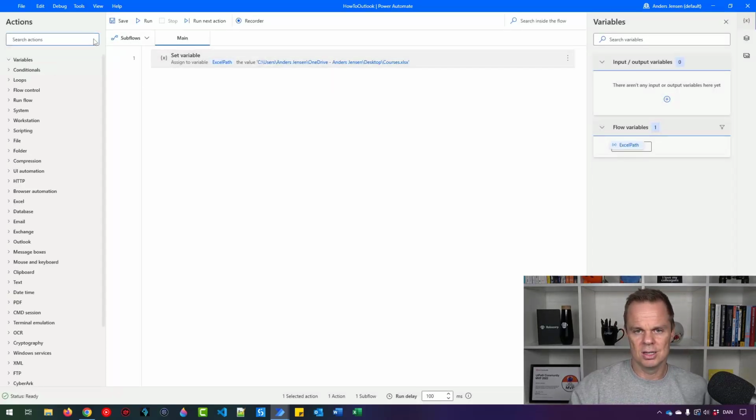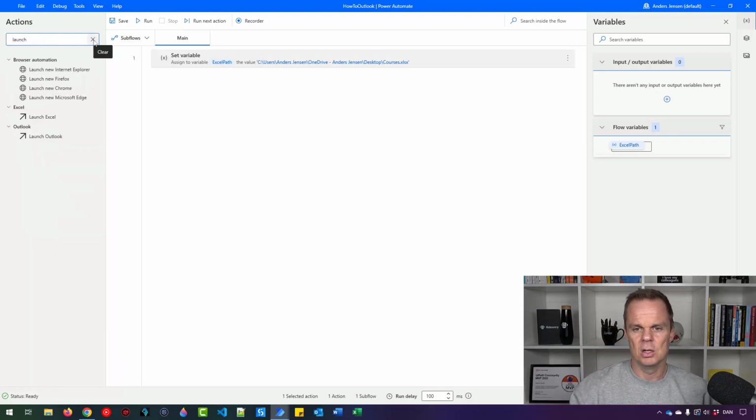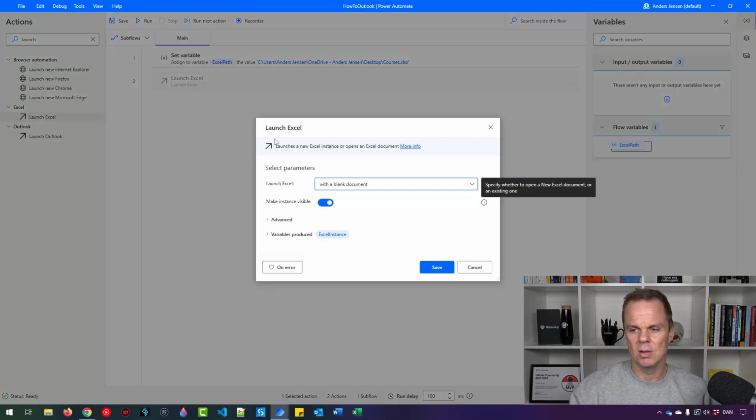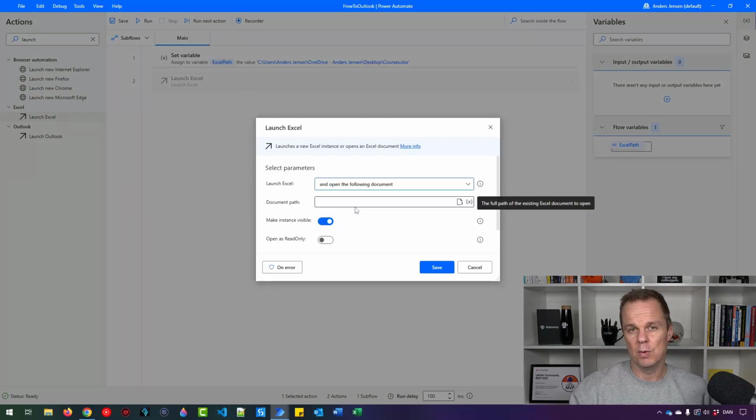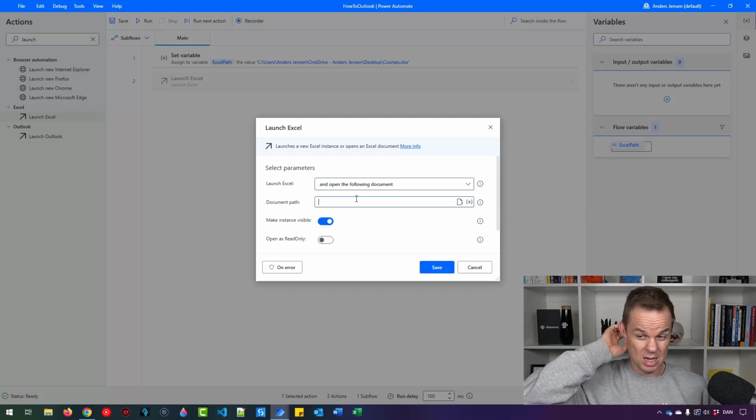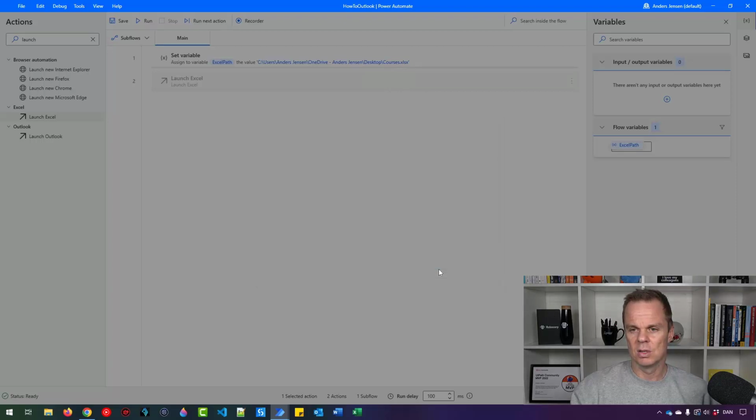So now I want to launch Excel. So here I'll say launch and I'll drag in an Excel. I will not open up a blank document, but I'll open the following document. Now I could type in the path or find it by clicking here, or we have created a variable for it. This is actually best practice because we want to make sure that if this path changes, we can update it quickly, and imagine that we use this path a lot in our flow. This will be convenient. I will not have the Excel instance visible, and I will click save like that.